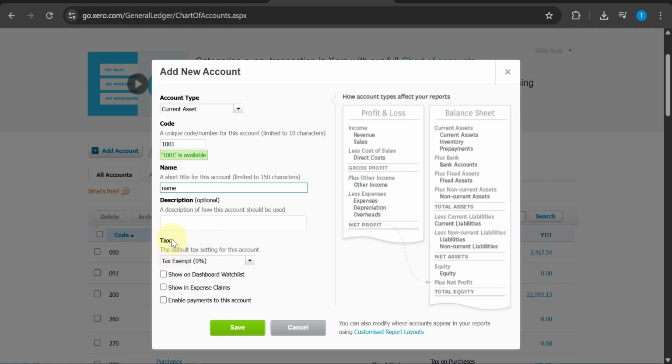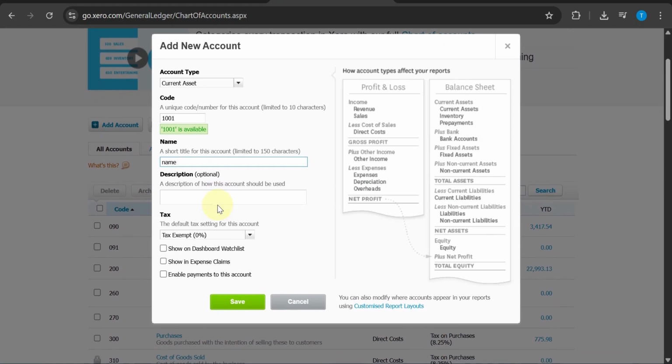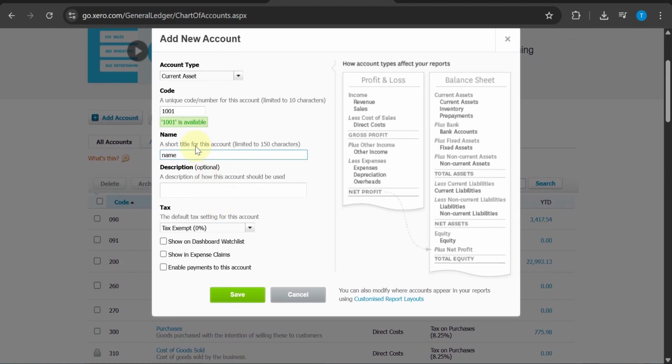If your workflow requires transactions to be processed or settled through this account, go ahead and tick that option. This ensures the account can actively be used in financial transactions rather than just for tracking purposes.